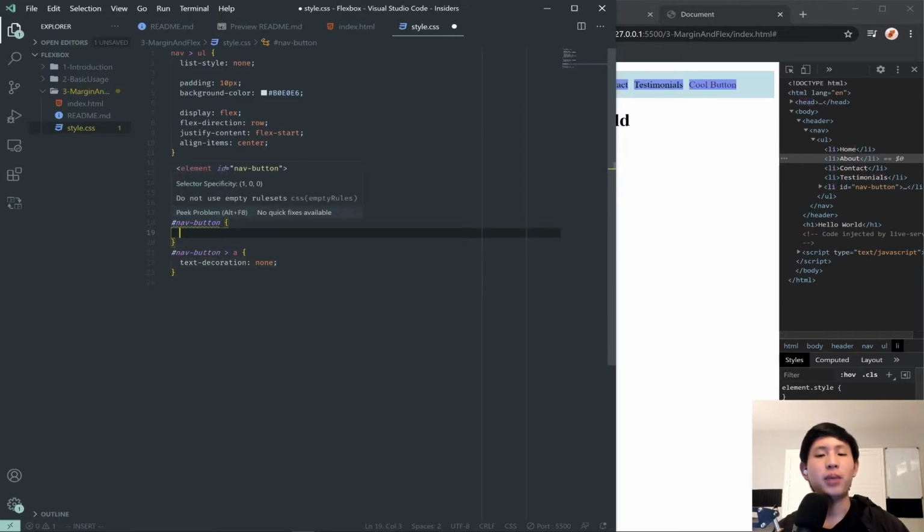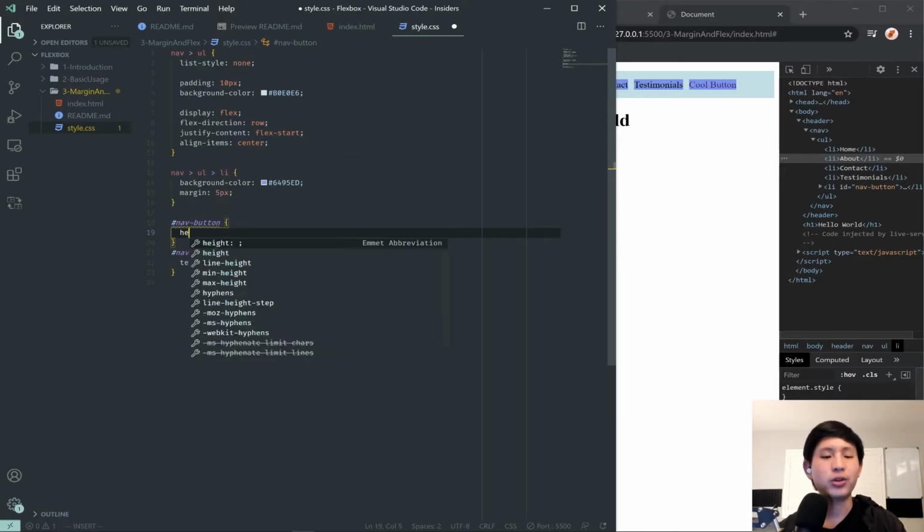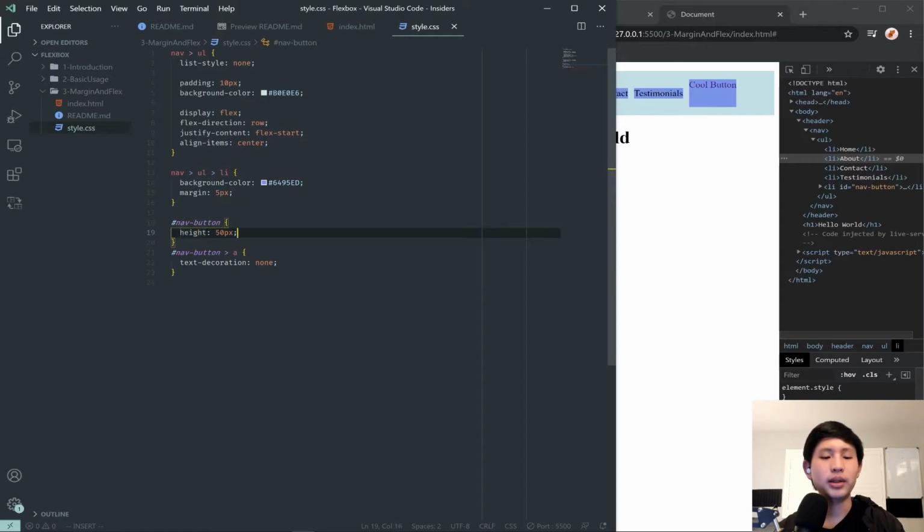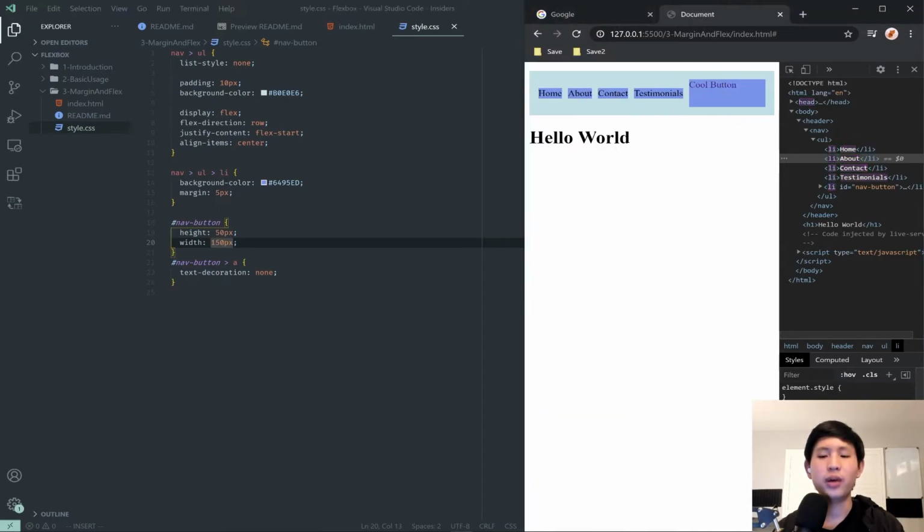But actually for the button itself, we want to make it a little bit bigger. So let's just give it a height of 50 pixels, for example. And then let's give it a width of 50 pixels too. Or no, let's make that bigger, like 150 pixels. So boom. Now we have these 4, and then we have this big button.